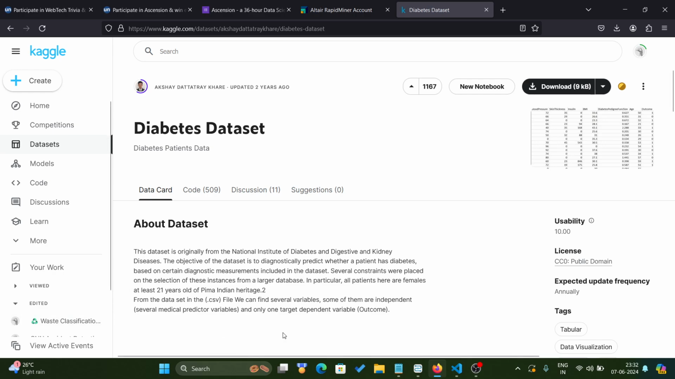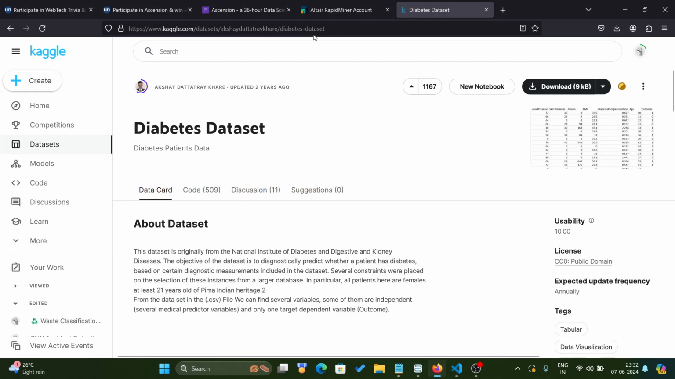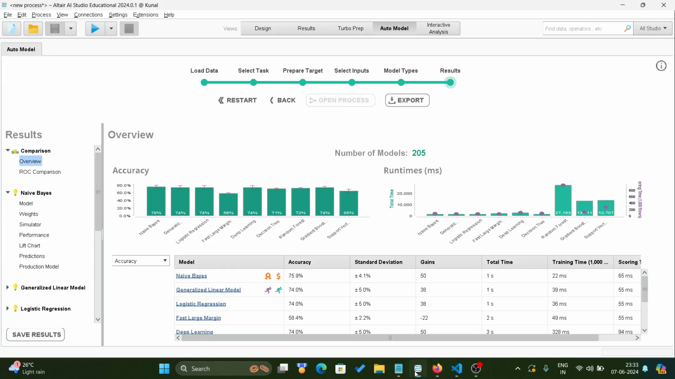According to the instructions given, I have downloaded RapidMiner and included the dataset from Table. This diabetes dataset is cited to Akshay Dattatray. The dataset size is 9 KB, and I've chosen it because it is small, and it is difficult to achieve a higher accuracy for a small dataset.